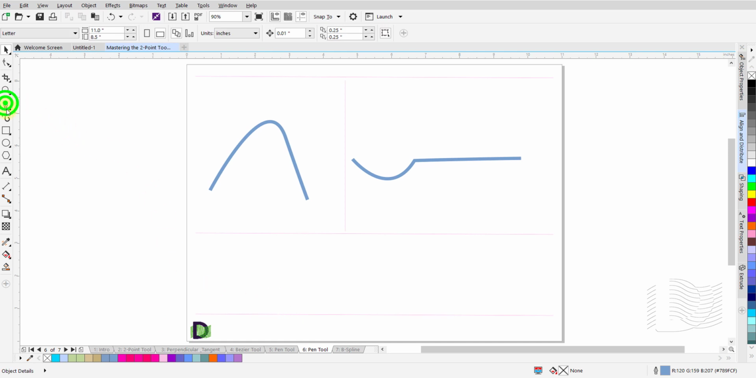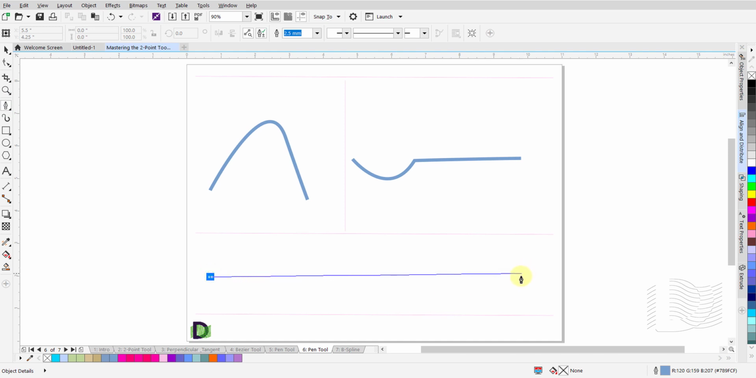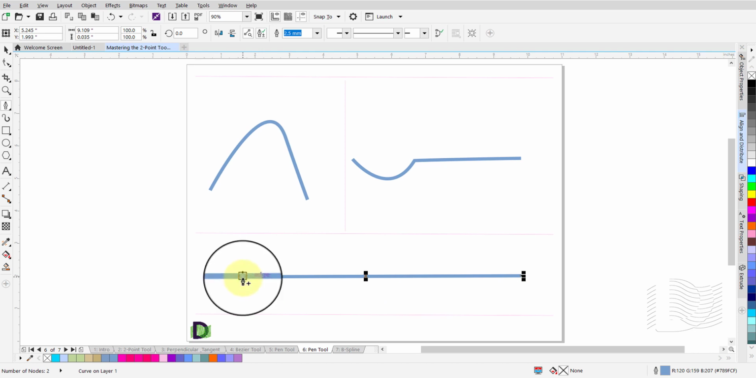You can add or delete nodes to a line. Draw a straight line. Now, with the pen tool active, hover your mouse over this line. You will see a plus sign show up next to the pen nib. This shows that your automatic add or delete node mode is enabled. Left-click once to add a node. Move the mouse a bit to the right or left of this node and add another node. Then add a couple more.